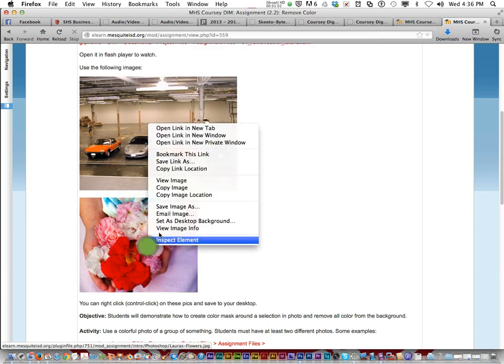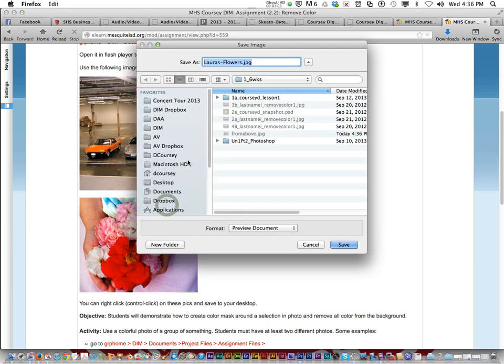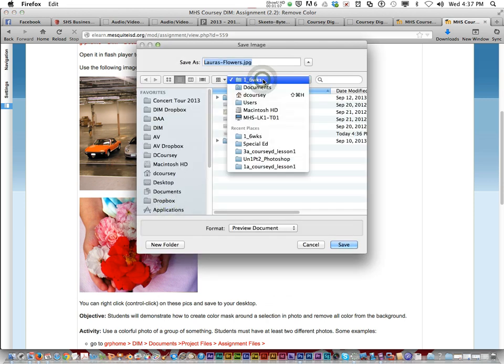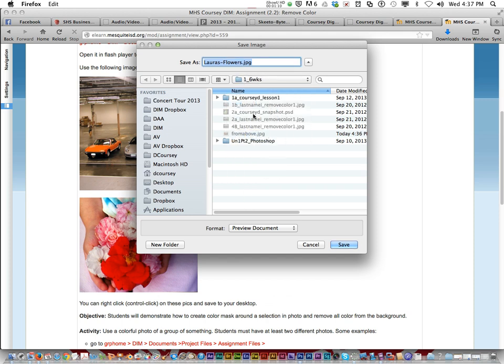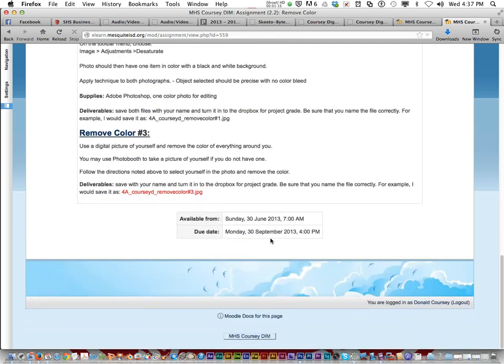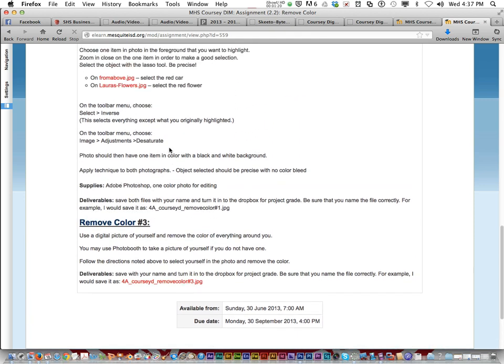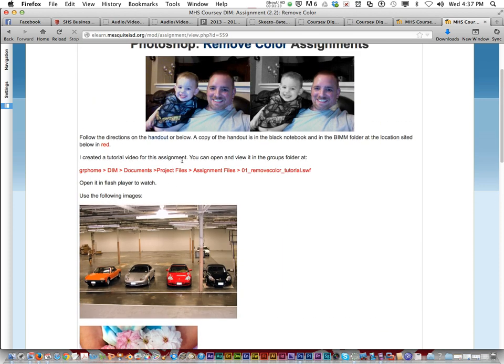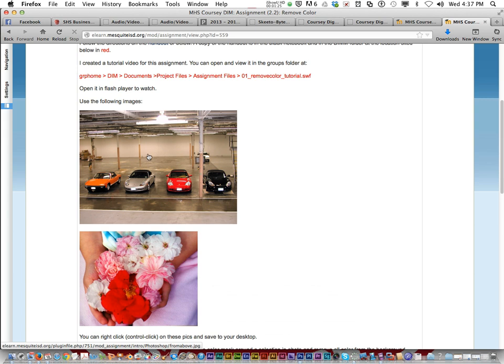Then we'll right click on this one, save image as. We're still in our first 6 weeks up here. It'll be in recent places as well. Loris Flowers, save. And then the third part of the assignment is one that you will provide a picture of yourself or take one in Photo Booth. We'll discuss that later. All right, getting started.